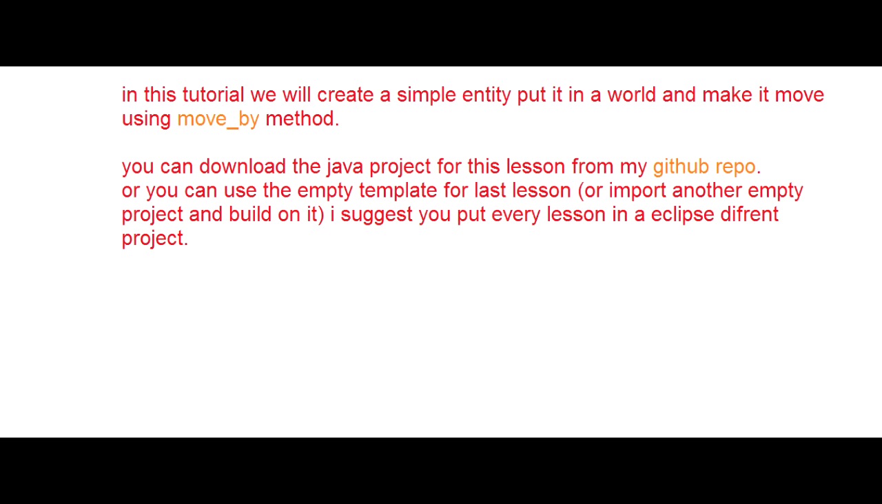I suggest using a different project for each lesson, meaning you will need to create a new project for each lesson. And following along, you can either use an empty template or use the lesson project and import it.